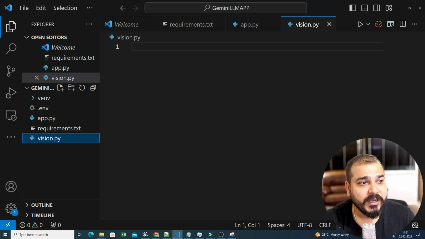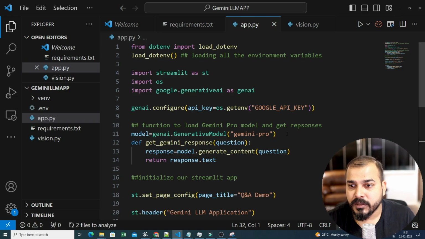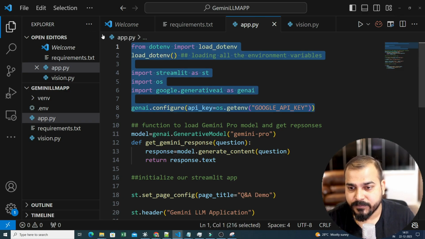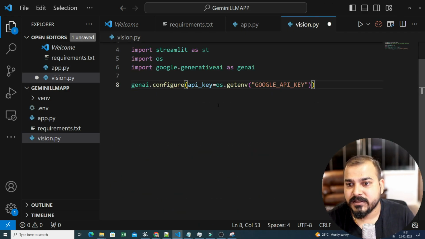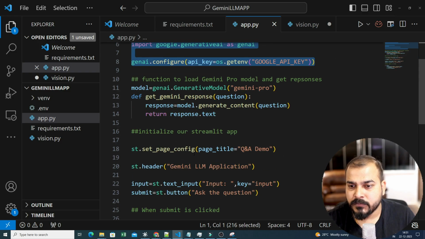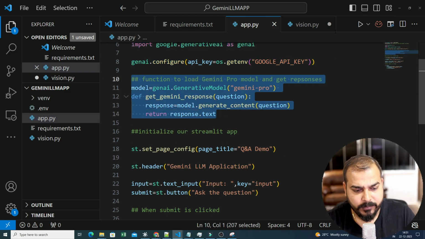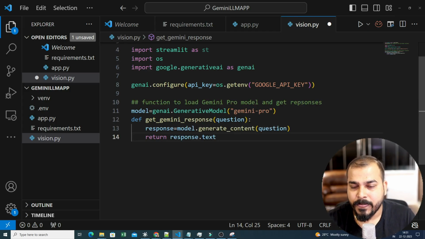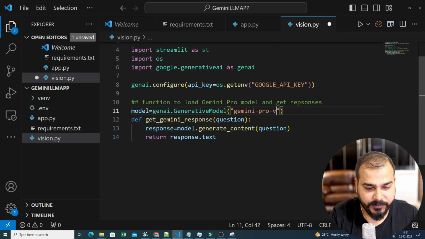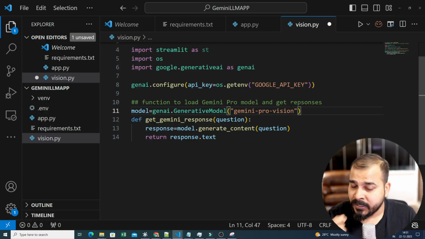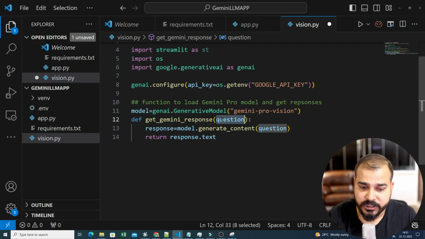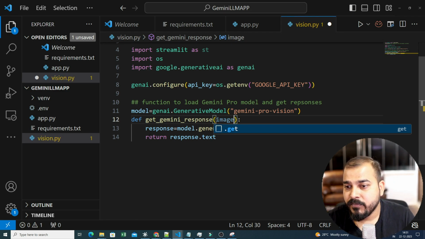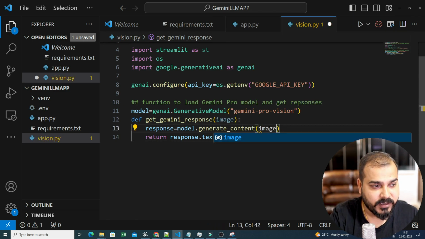I'm just going to rename it. Now with respect to vision also, most of the code that I am going to configure will be something like this, so I'm going to paste this. Along with this is the function I'm going to use, but for vision, there will be some changes. Instead of just calling Gemini Pro, I will use Gemini Pro Vision, and this will be the model. Here, instead of question, I will be giving my image.